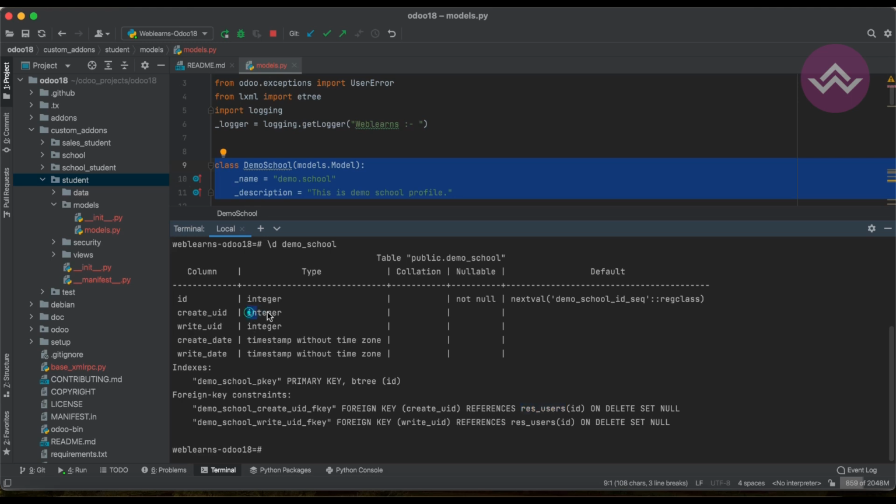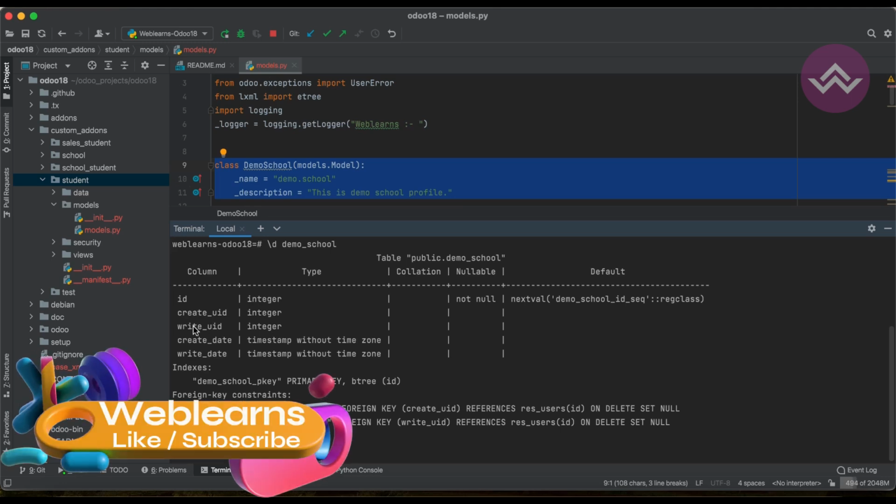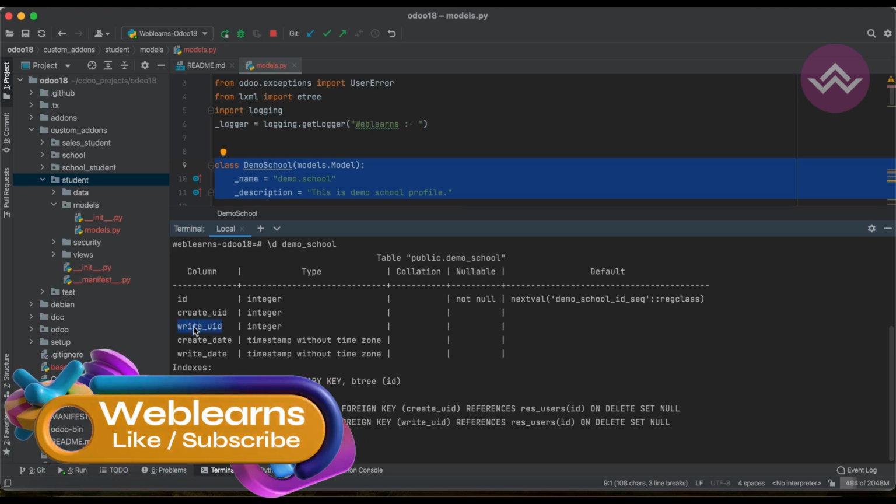In that case, it will add the 1 here with the current timestamp, let's say 14th December at 5 o'clock in the morning, when I created this record. So those log messages are automatically added while we create the record. Then the write_uid: who changed this particular record last? In that case, it will again store the same information here.